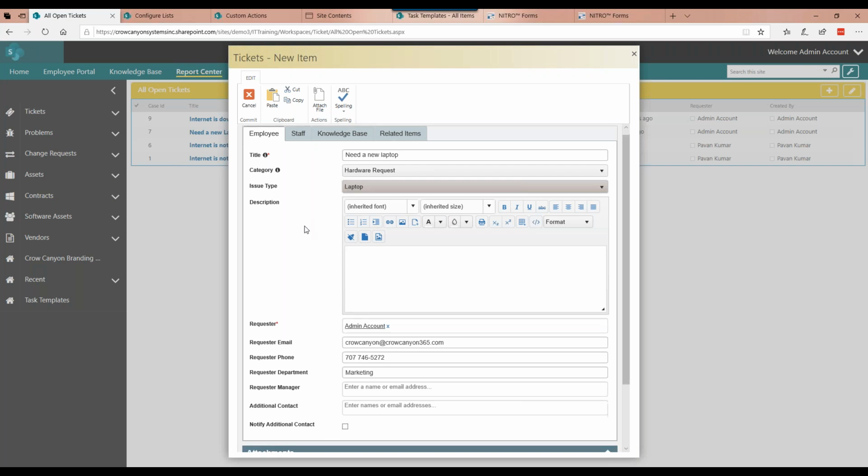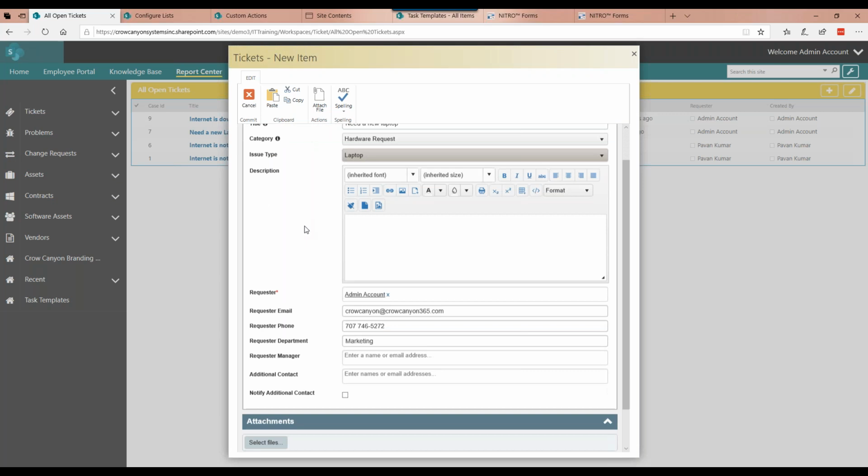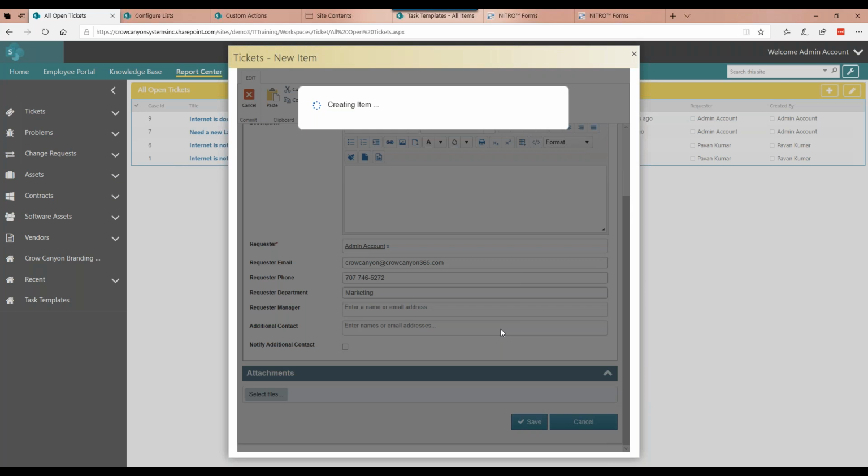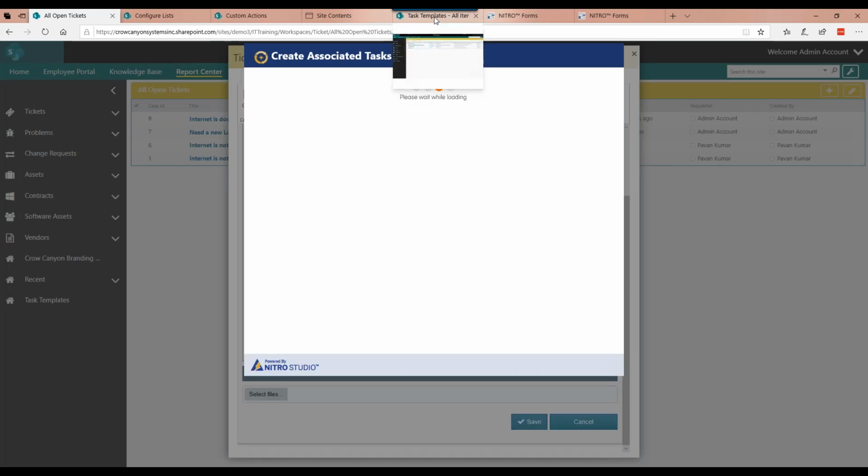And you notice, I'll talk more about this in a minute, that the save button is missing up here. So that's important. Then we have a save button down here that's a little different. So we go ahead and save that. It's going to run a little bit of an action here, and it's going to query this task templates list that I have over here.